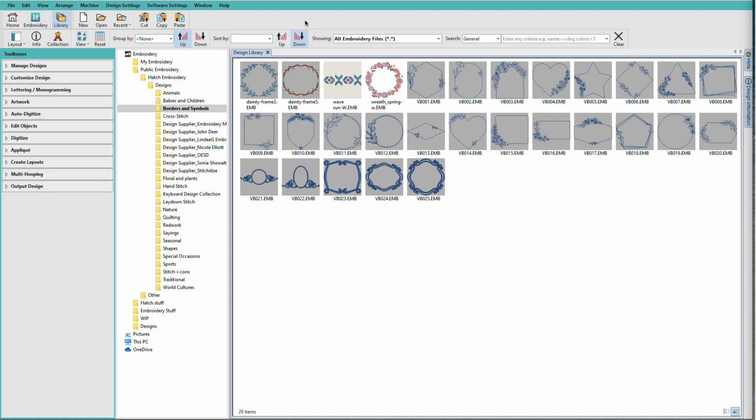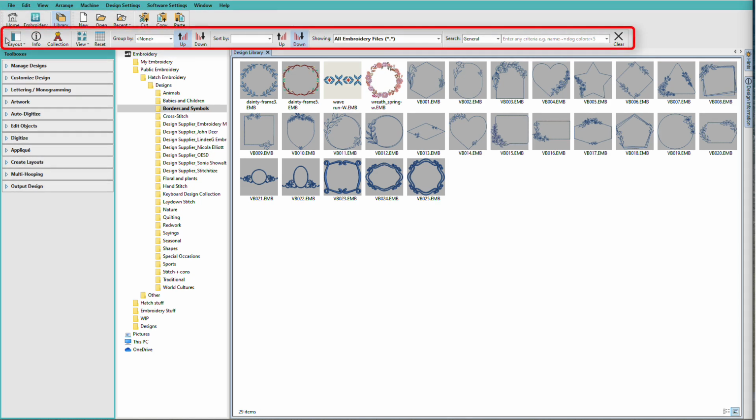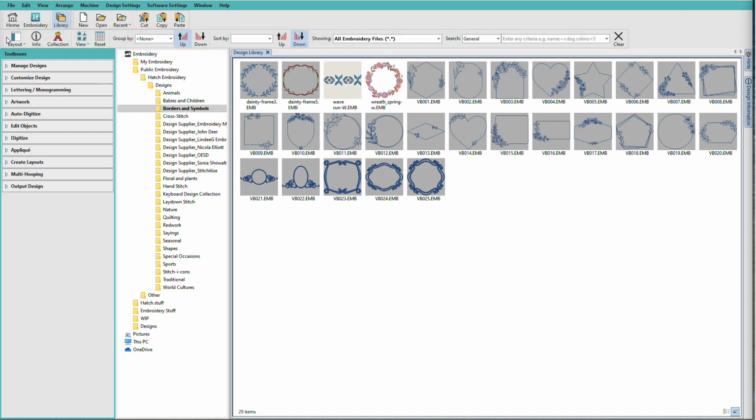When in the design library, you'll see two toolbars up here at the top. The top one, if you click any of these first buttons, it will take you out of the design library. We'll be focusing on this one. This is the context bar. The context bar in Hatch changes based on what you're doing and where you are.